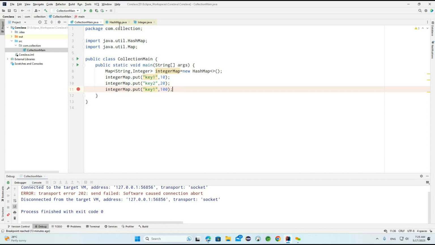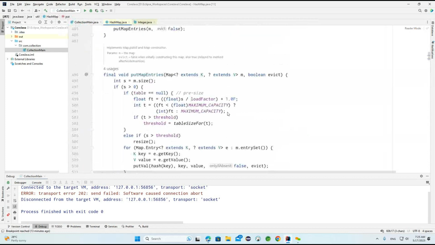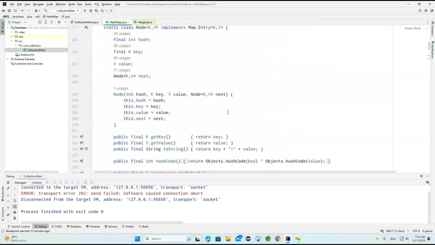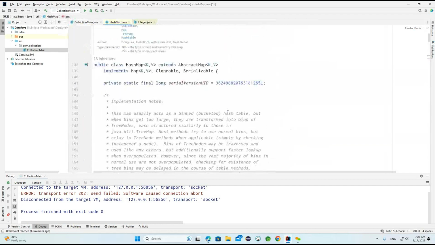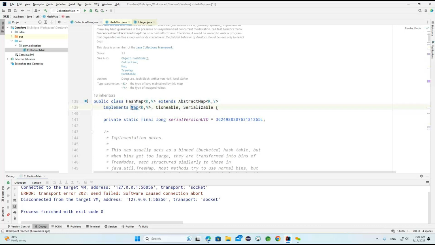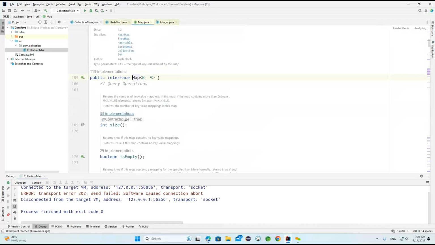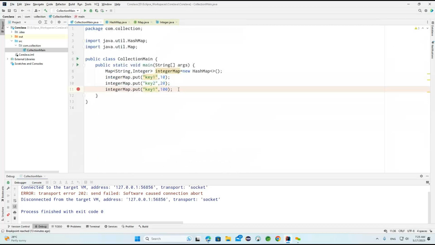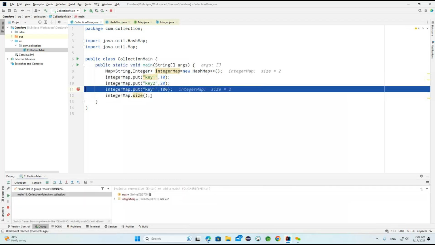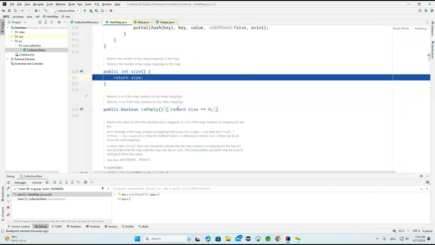Now after this, what are the additional methods we need to discuss here? Okay, so what is the additional method? Now I will go to the map. First we'll discuss the size here. So what exactly will size do? Integer map dot size, I'm calling the size here. Now let me run this example in debug mode, so that we'll observe how this particular size is going to be implemented here.